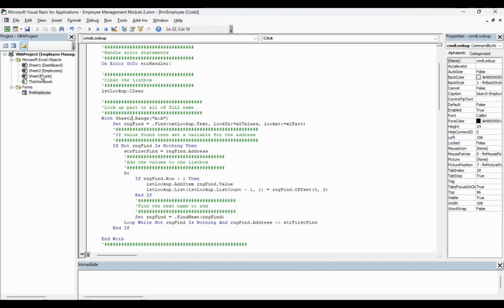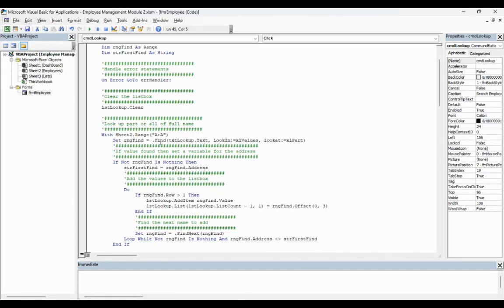So we have sheet 2, which is your employees, and we're looking in the range of A through A. Now, I do with the width, make sure that you automatically put an end width. So that means everything happening in here concerns sheet 2 and this range. So now I've got to find the information. So I have set range find. That was our variable that we dimmed as a range. And I do a dot find, and then I put what I want to look up.